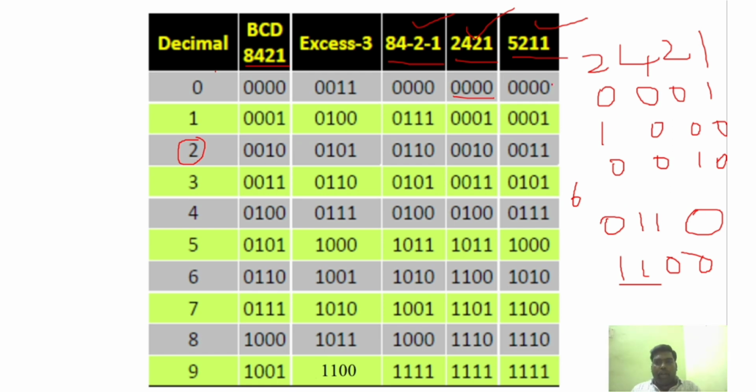Similarly, in 5211 code, you can represent this way, 0, 0, and similarly 1, and this is 2, and this is 3, right? And 4, and 5 like this. Okay, so you can follow the same rules as 8421 code, and the only thing is certain numbers can be represented in different ways. Okay, so that is the advantage of 2421 and 5211.